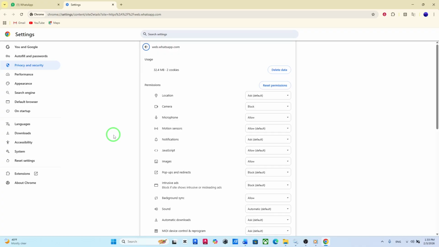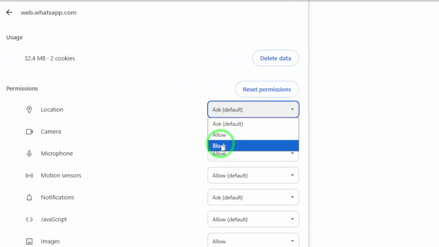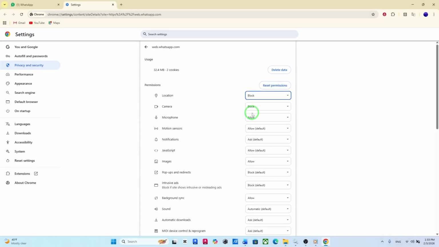This will show you a list of all the features that WhatsApp Web might request access to: camera, microphone, notifications, and of course, location. When you find location, look to the side and click on the menu next to it. You'll see options like Allow, Ask Every Time, or Block. Choose Block. That's it. Your location is now completely restricted from WhatsApp Web.